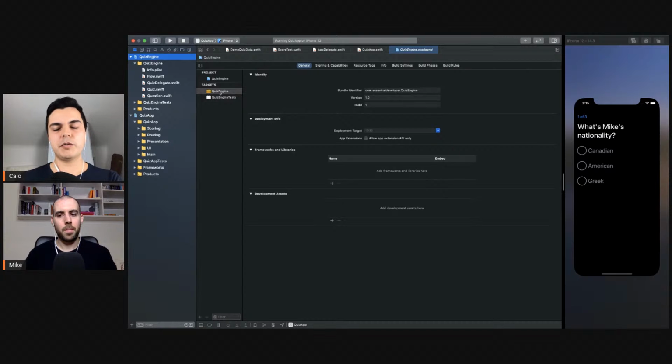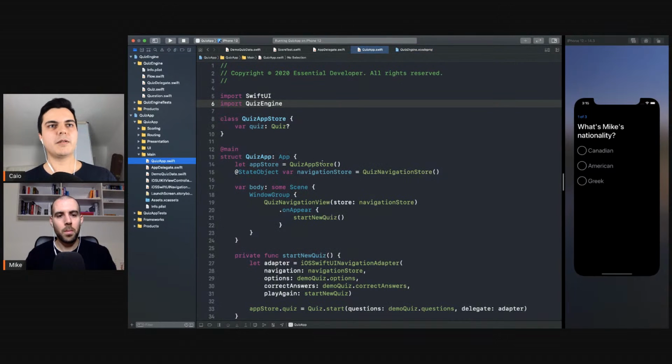So the framework will act like a bundle for your code and your resources together. Make sense? Absolutely. And you can load resources from your bundles, either with a framework or with the static library resource bundle, with the bundle API. NSBundle or just Bundle.